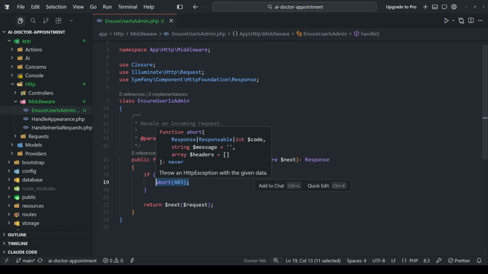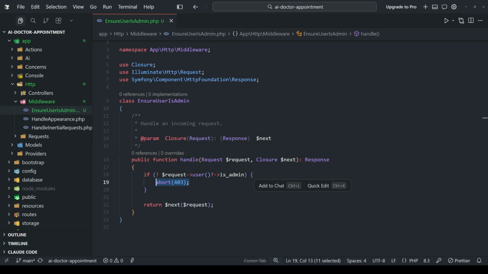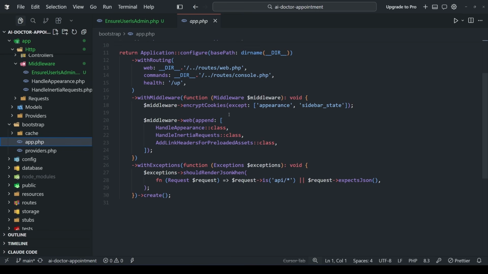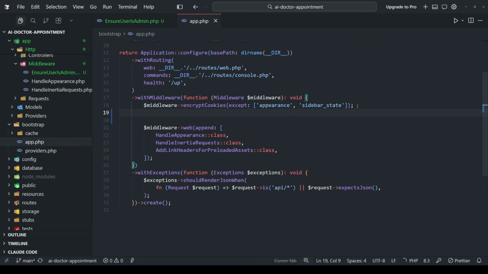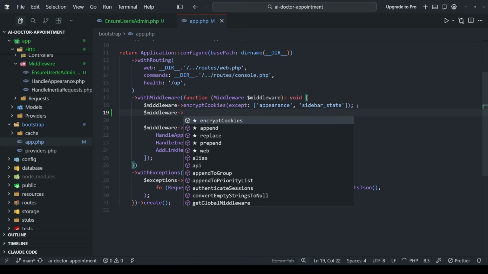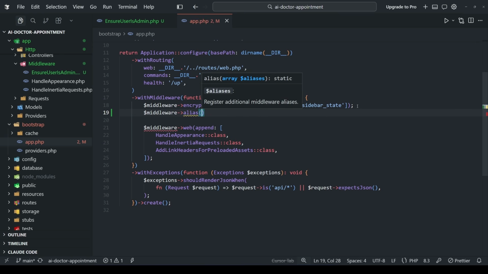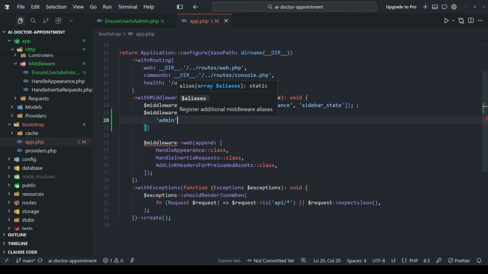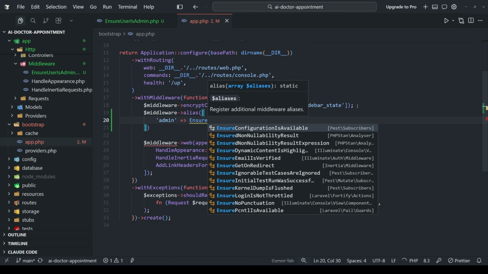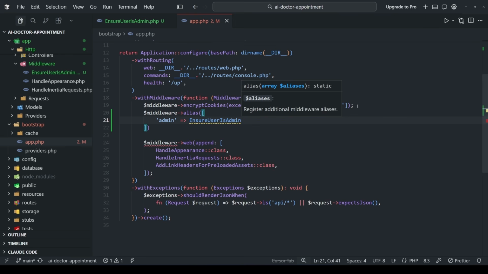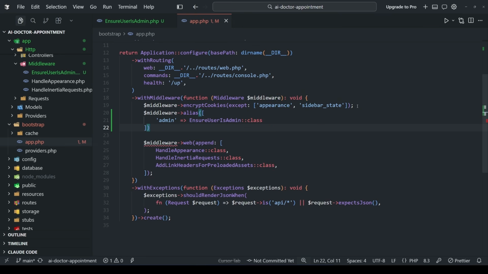Now Laravel needs to know this middleware exists under a short name. In Laravel 13, middleware is registered here in bootstrap/app.php. Inside the withMiddleware section, we're giving our class a nickname, the alias admin, so that in our routes file we can just write middleware admin instead of the whole class name. Small thing, but it keeps the routes readable.